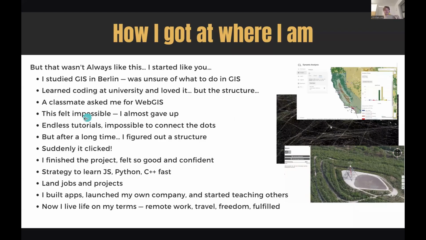Of course, this is great, but in the beginning, I've been where you are. I studied GIS, I learned GIS. I was unsure actually what to do with this. I learned coding in the university. The structure was crazy.